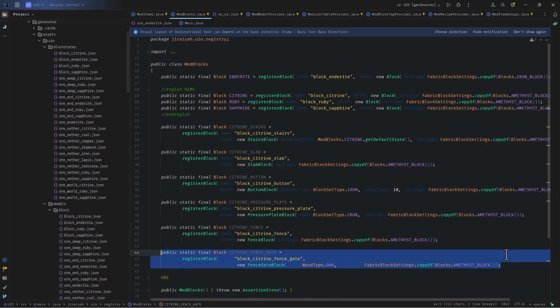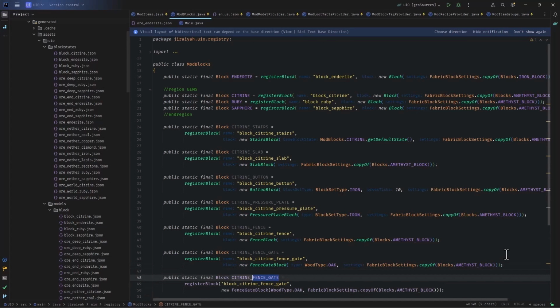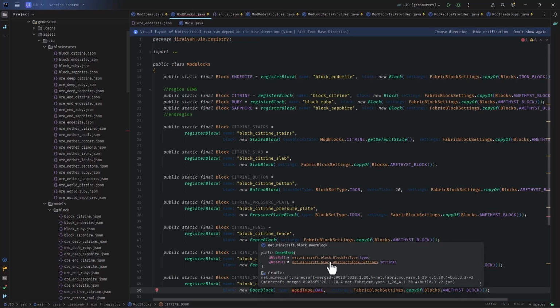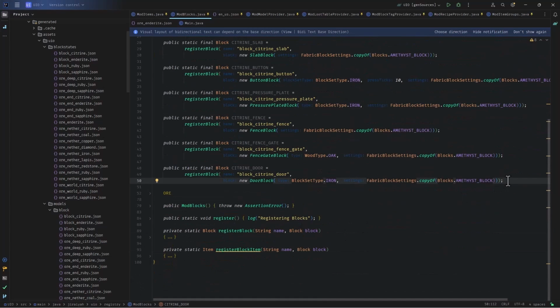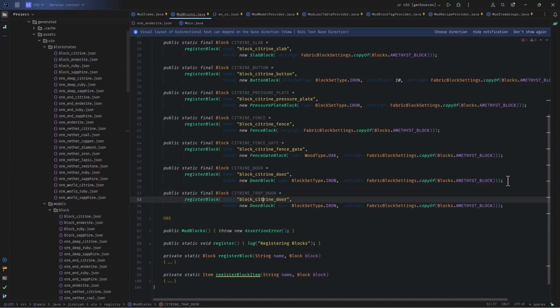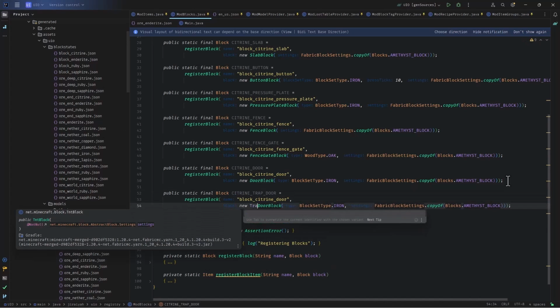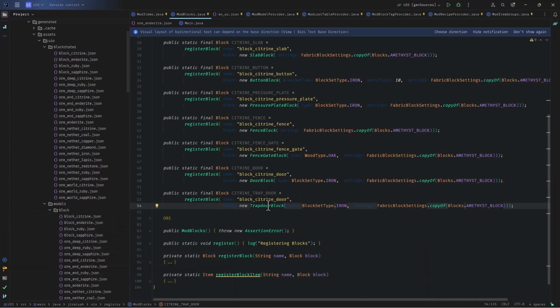Okay, the next one is the door. So citrine door. And again, you guessed it, it's door block. And door block is just asking for block set type and settings. For block set types, we have iron and then the settings. Finally, we have trapdoor. So citrine trapdoor, and it's a trapdoor block. And trapdoor again asks for the type and the settings. And just by that, we already set everything in place.